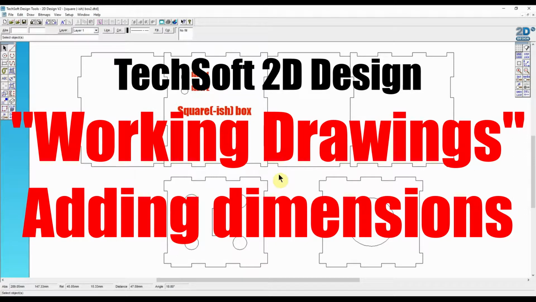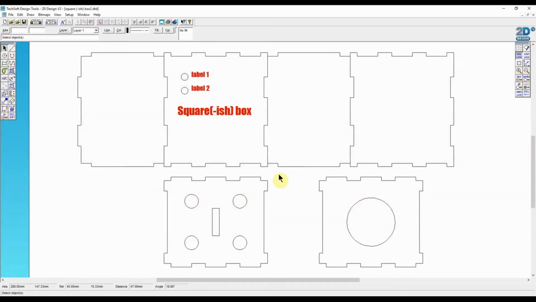This video is for my systems and control students, specifically the ones who've done the laser cut box and now need to make the working drawings. So here's an example file that I made myself.